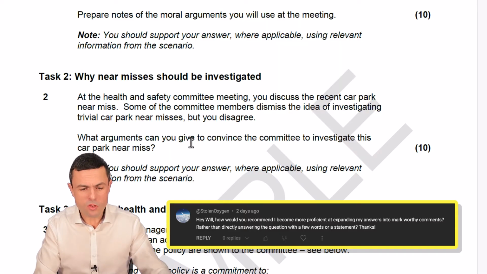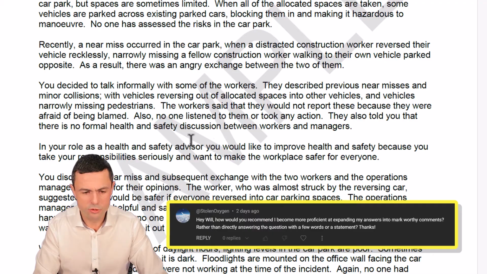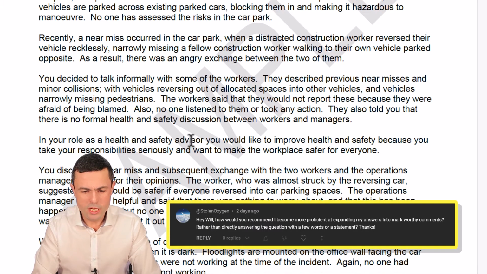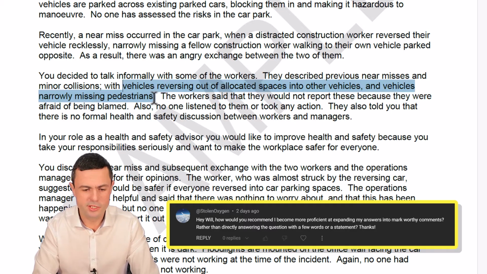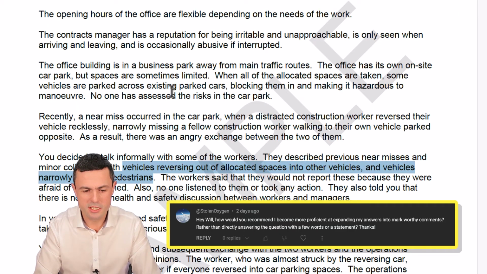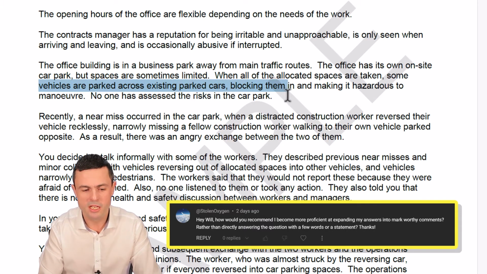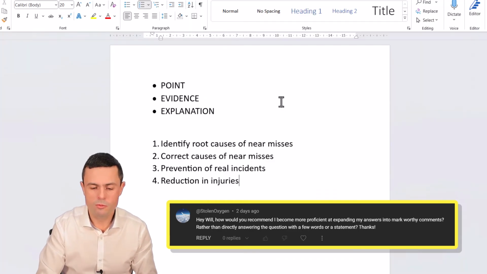So, for example, if we go to this scenario here, it's been a long time since I've looked at this one, but we have issues around the car park, vehicles reversing out of spaces, narrowly missing pedestrians. So the car park's a little bit of a mess. It seems to be quite congested. Vehicles are parked across existing parked cars, blocking them in, making it hazardous to maneuver. Okay, so that kind of sets the scene as to what we're talking about.